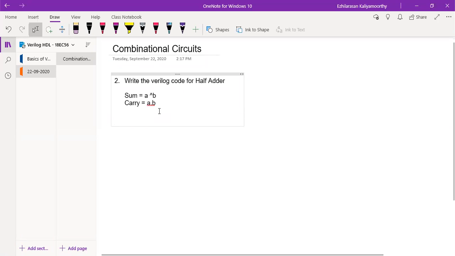First what you'll do, you have to start with module. Module followed by the module name. You see here. Yes. Is there any confusion?